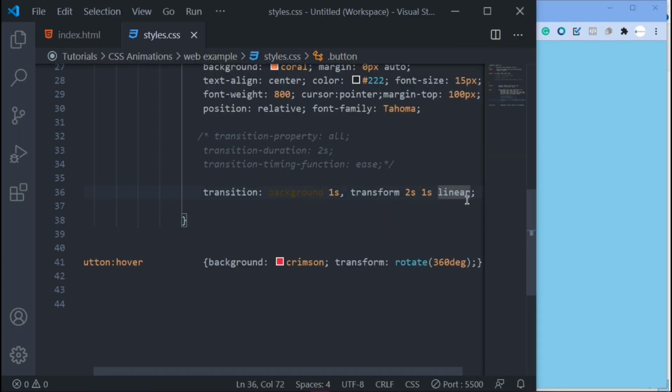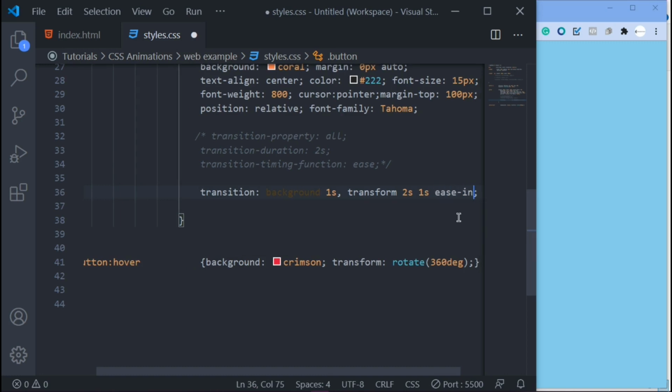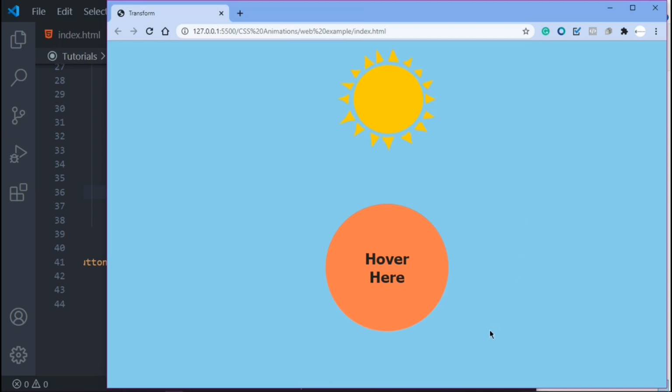And then there is ease in, which is starting at a slow pace and then ending at a fast pace. So once you hover, it's starting at a slow pace and then ending fast, starting slow, ending fast.